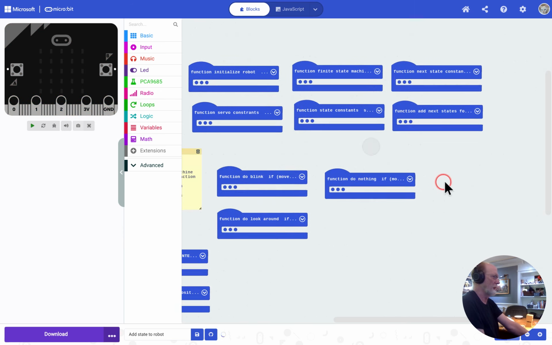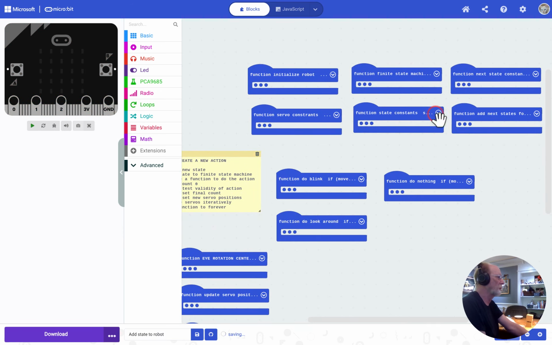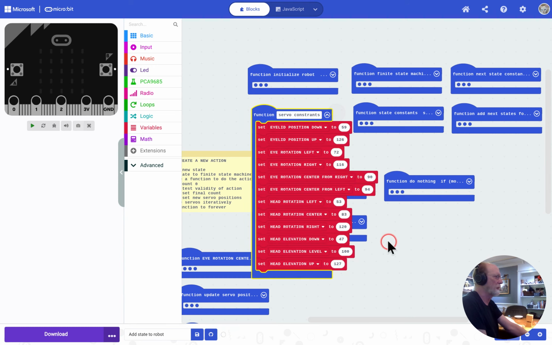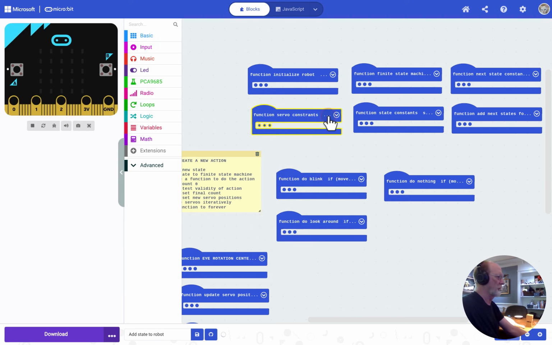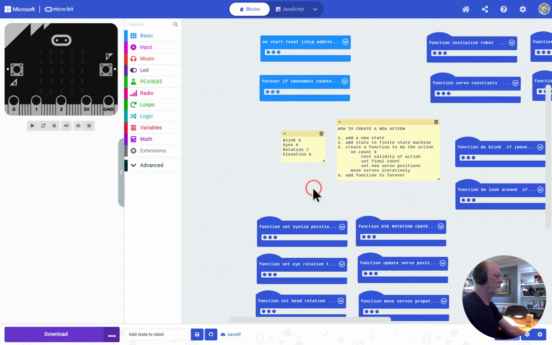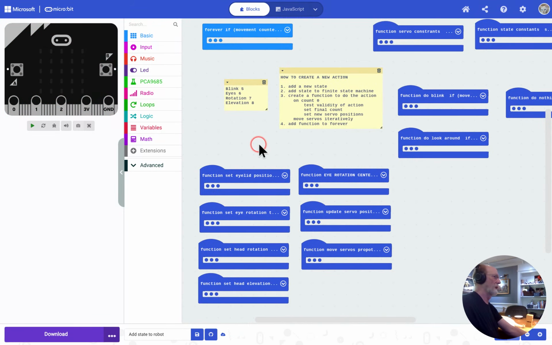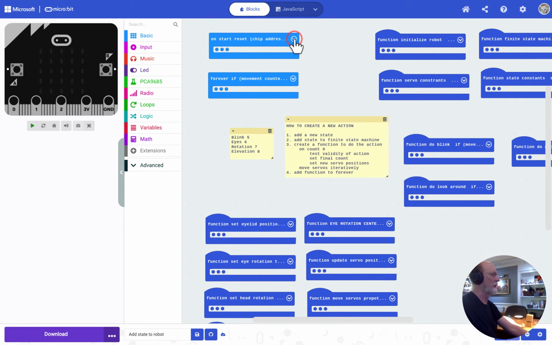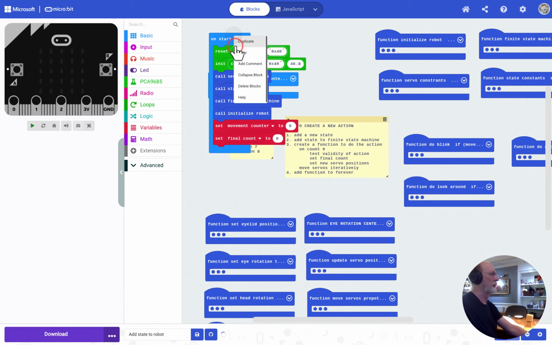So we have that. We also wanted to look at our servo constants and eye rotation left, eye rotation right. This was a little bit too high, so let's adjust that down just a little bit. This is now correct, so that's good. Okay, so let's see. That looks fine.